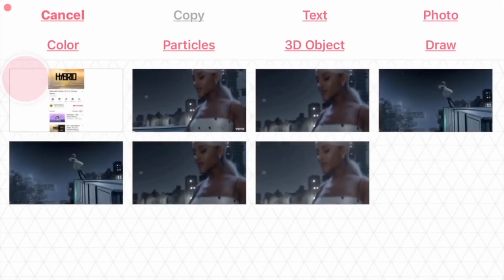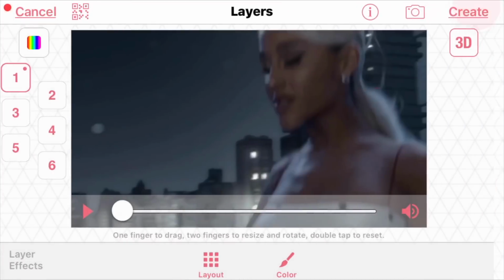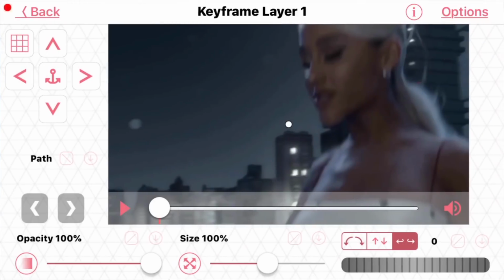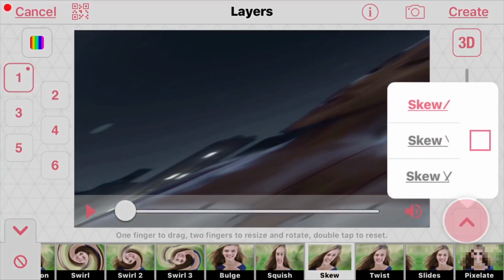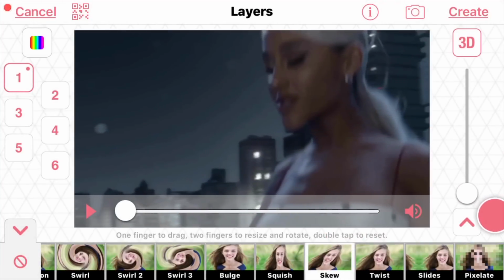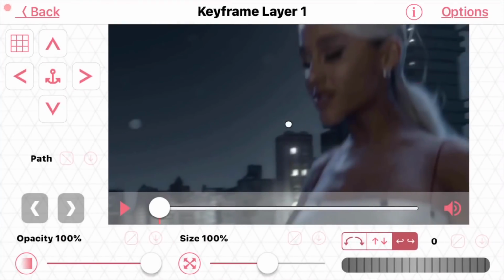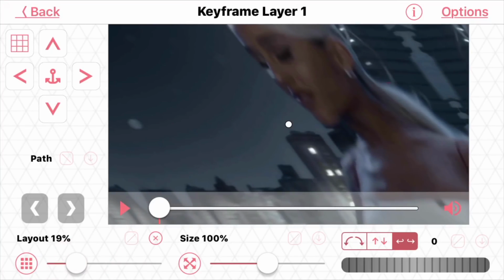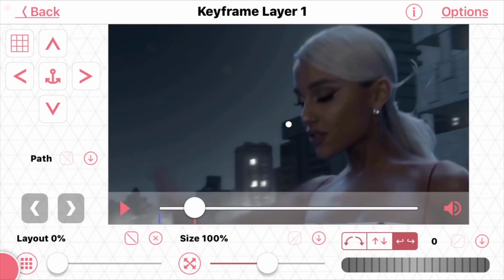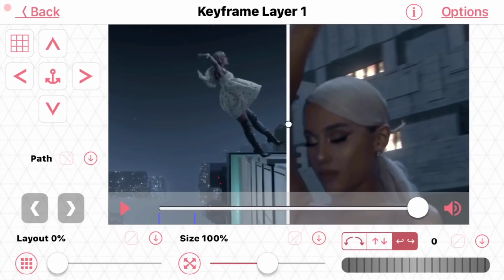So now we're going to head back into multi-layer clip and do as always, just import the clip. And then we're going to do the opposite skew we did last time. Like we did it to the right last time, so now we're going to do it to the left. And once again, press the opacity, do the layout, and then just turn it down throughout the video.